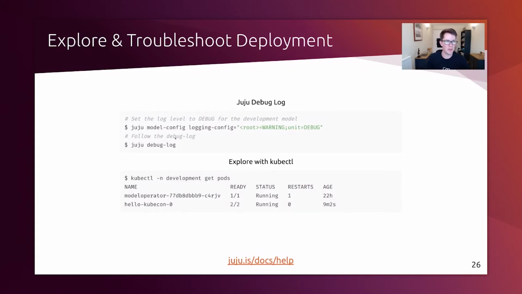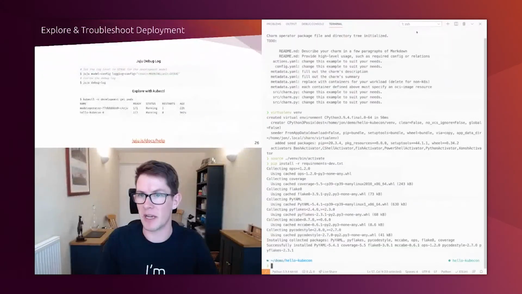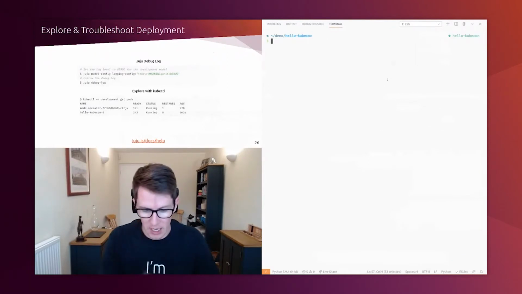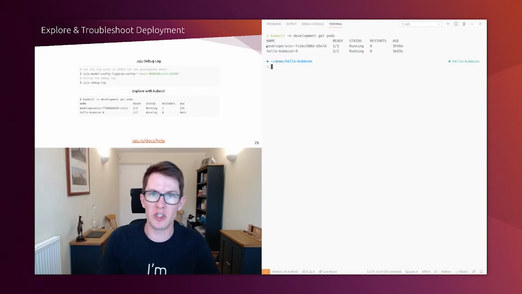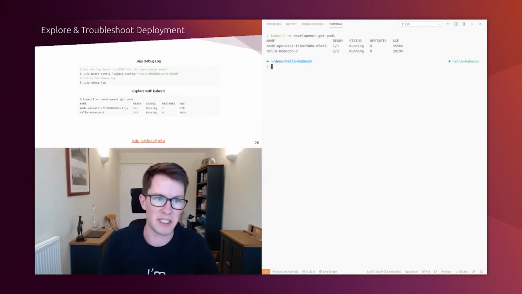We can also have a bit of a poke about with kubectl now and just do a bit of exploring of what's actually happened during the space of that deployment. So if I just switch back to the terminal, try and find something a little bit more clear. If I were to run kubectl -n development get pods, you'll see that we've got 2 pods deployed. So the first is the model operator, and this was created automatically when you ran juju add-model development, right?